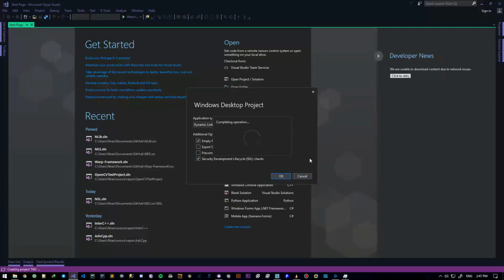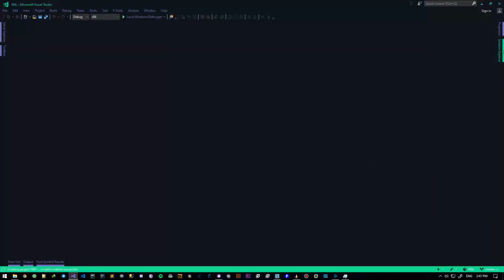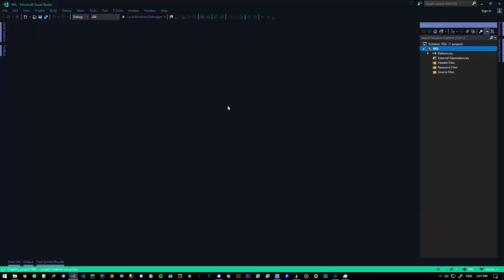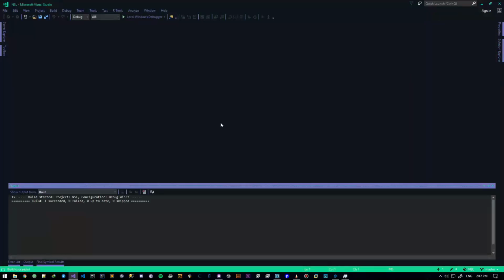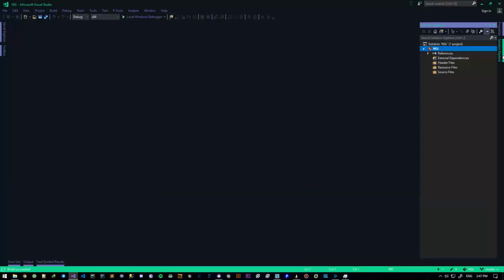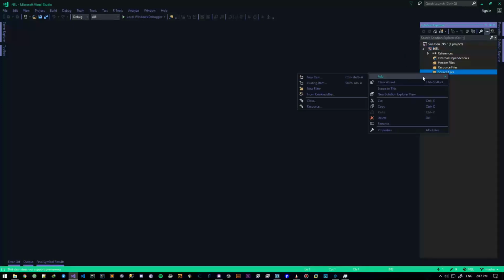Now it's going to give me an absolutely empty project. Nothing is in here. Now if I hit Control Shift and B, as you can see, one succeeded. If I was going to create a normal application, this would already fail because it has no entry point. But the good thing with DLLs, they don't really need entry points.